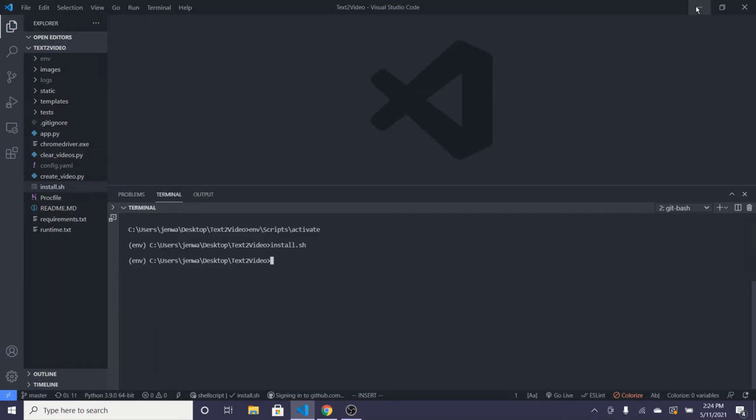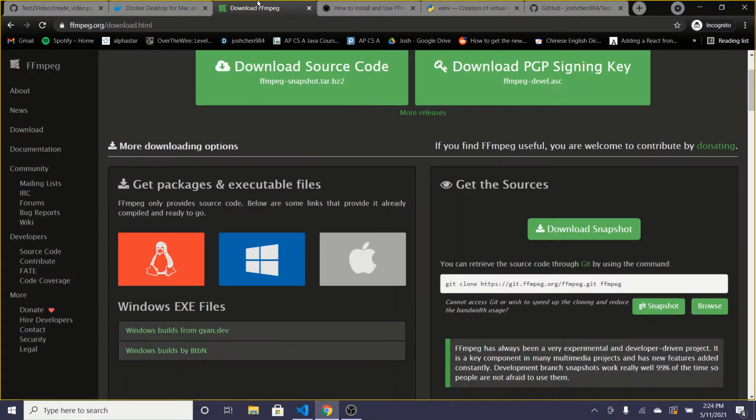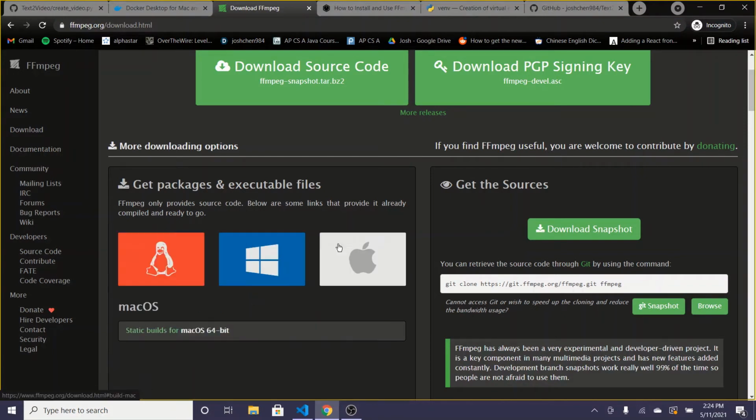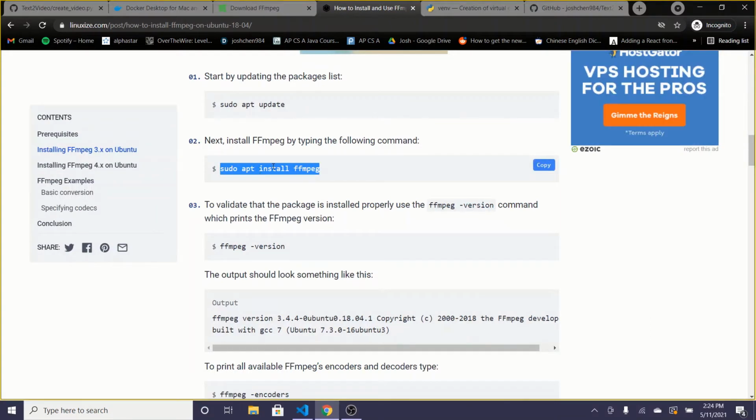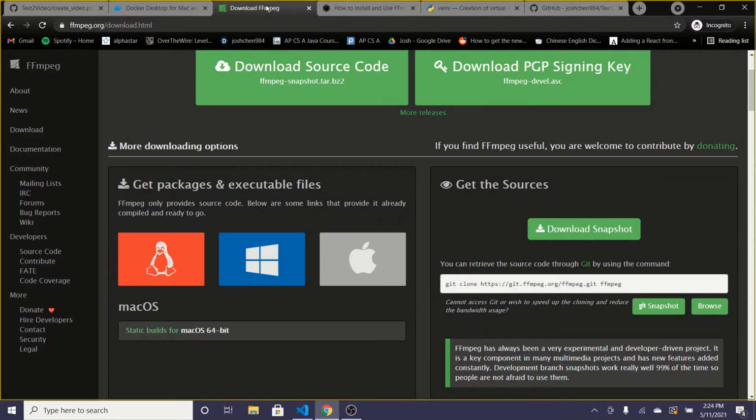So after that, we'll first of all have to install ffmpeg. So go to this website here. I'll link it in the description. Then we can download it for Windows by clicking this button. But if you want to download on Linux, you can run this command here, sudo apt install ffmpeg, and that will install it. On Mac, I don't really know how to install it, but I'm pretty sure it's something like Linux, so just do that.